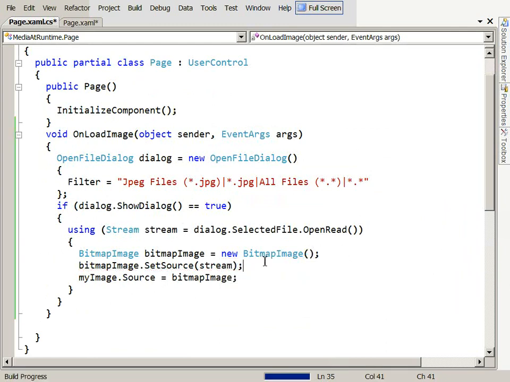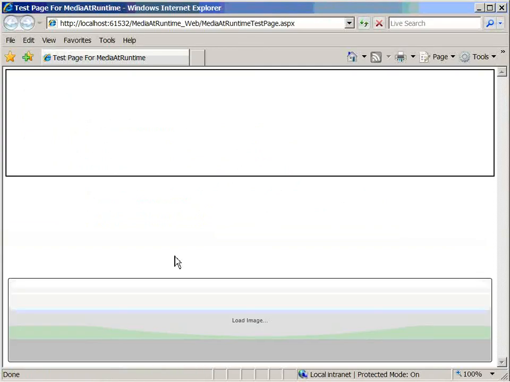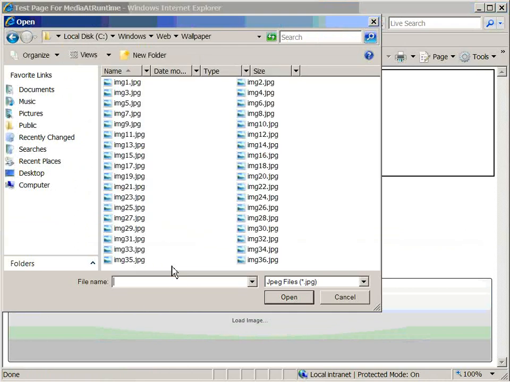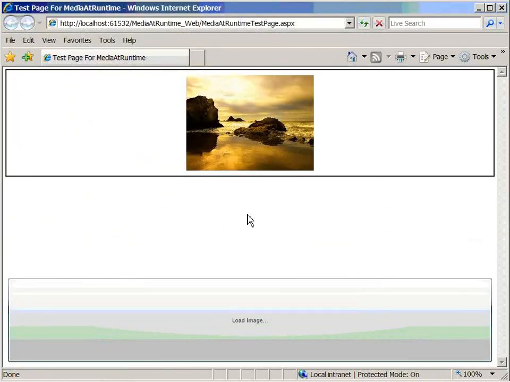Let's go build that. Let's press F5. See if we get our UI on the screen in the Silverlight app. So there's our button. My border isn't working exactly as expected, but that's okay. Let's click on the load image. Let's get the dialog. Let's go to C, Windows, Web, Wallpaper. Let's pick an image, image 18. And bingo, there we get our image loaded up on the screen.